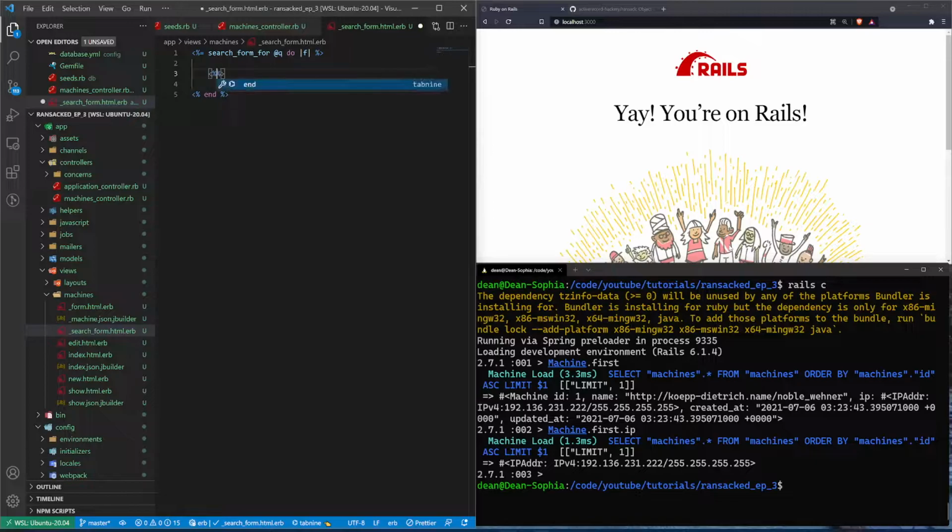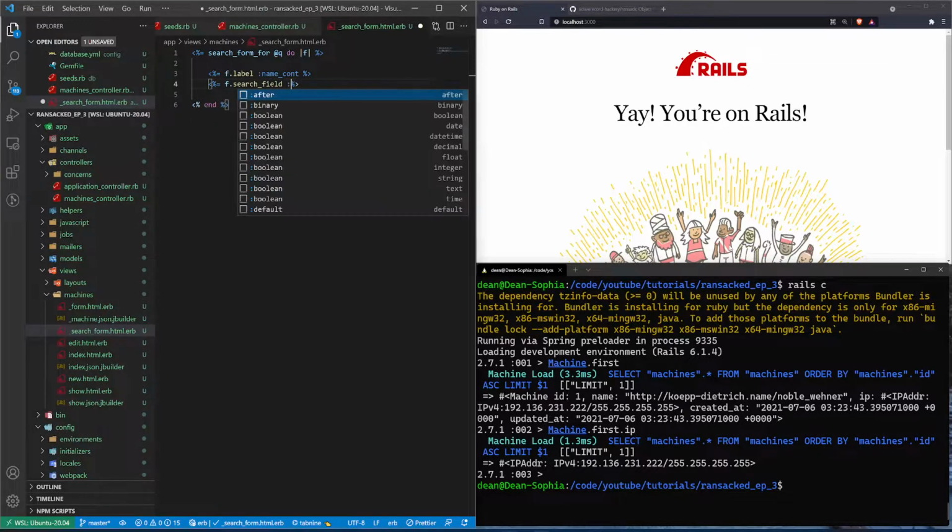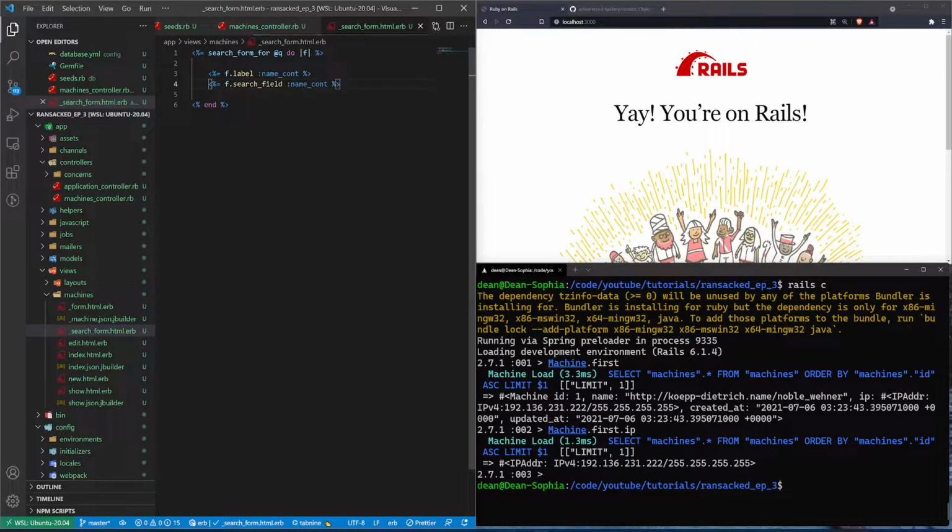And then in here, this needs an f.label for the name contains. So this is where we'll say the name of the machine contains something. And then we'll say f.search_field for the name_cont. And this is where the name_cont was something we covered in episode 1. It's just saying, name contains blah, blah, blah.